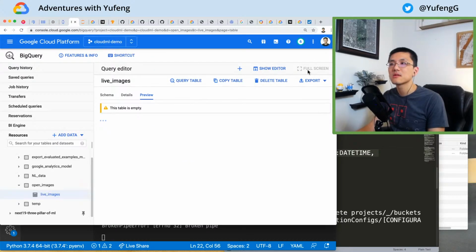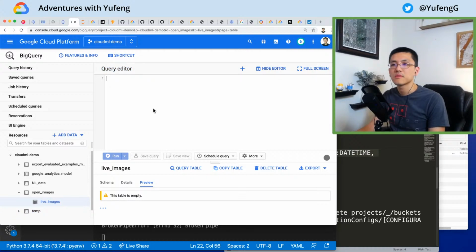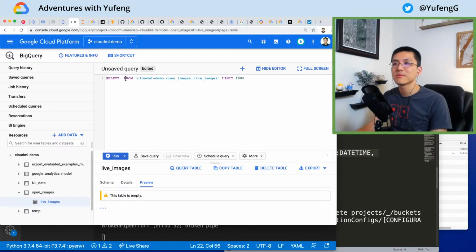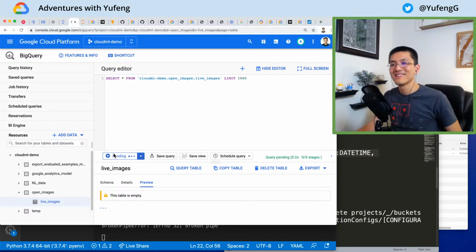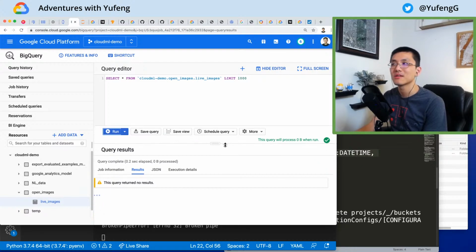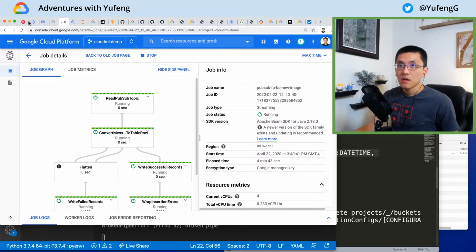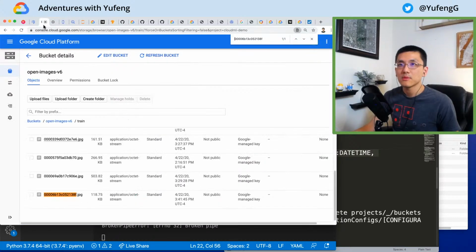Let's go back to this, and there's a trick to, yes, the query table button. Select star. Can't go wrong with the good old select star, right? 0 bytes processed. All right, so it definitely did not work. Anybody who has some Dataflow awareness, happy to receive some help on this front.